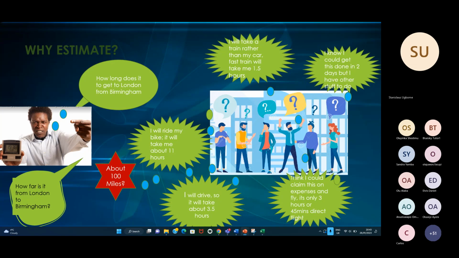And everybody is talking from their own perspective. The person who has a bike is looking at it if they have to ride a bike. The person that is driving is looking at it if I have to drive. The person that is going to take a train is looking at it if I have to take a train, it's going to take me 1.5 hours. So maybe a more experienced developer might say, okay, it will take me 1 hour to do something. A less experienced developer will say, oh, it's going to take me 3 hours because I have not done this before. So there are different things that we look at when we are estimating.